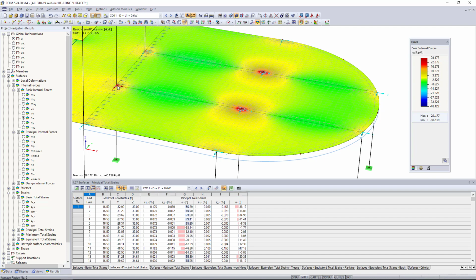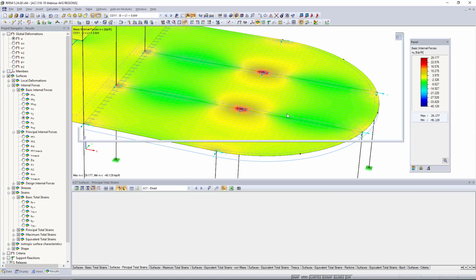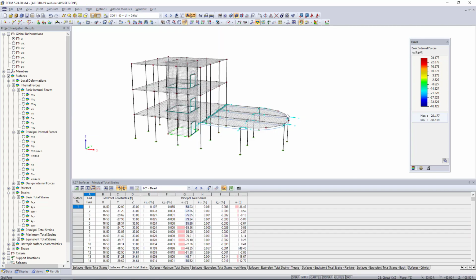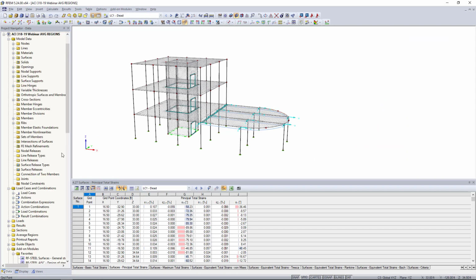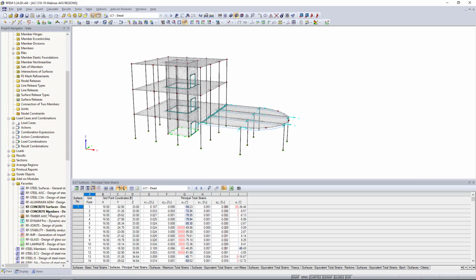We're just kind of smoothing out these high stress points. So when we go back into RF concrete surfaces though, we're going to need to make a couple changes. I'm jumping to an already saved model, and there's a reason for that.